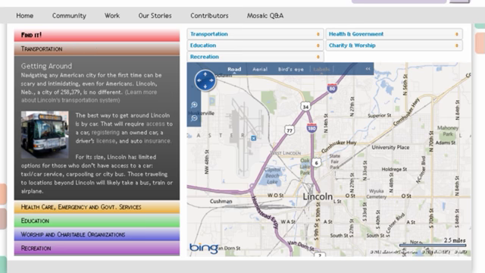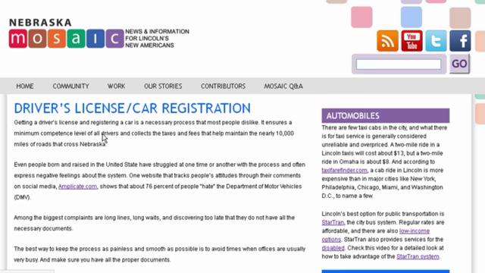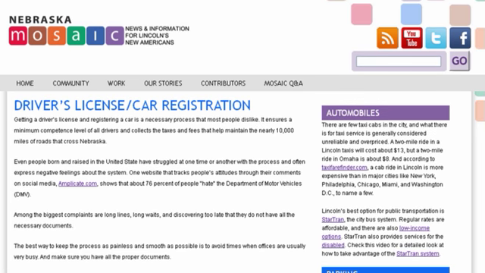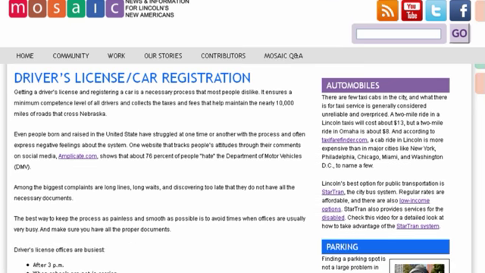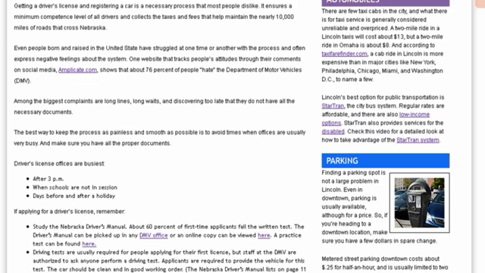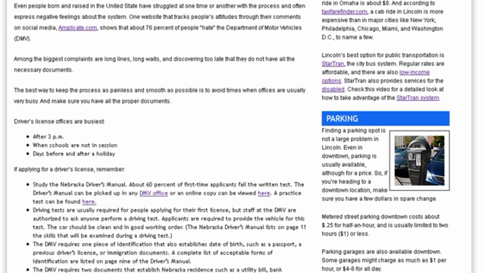And we could take a look at one just so we get a better sense of the kind of information we're talking about. So let's say, for example, you wanted to learn how to register your car or get a driver's license. So following this link will take us to a story about that. So here we can learn what to do, where to go, what to bring, and even when to do it.